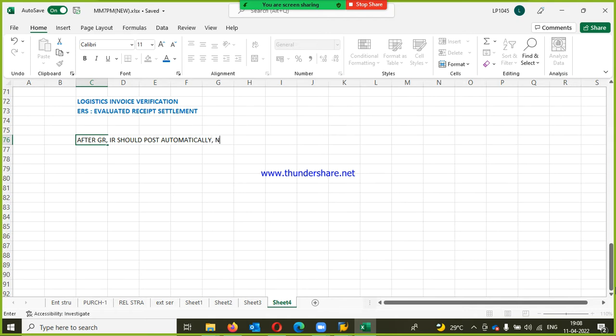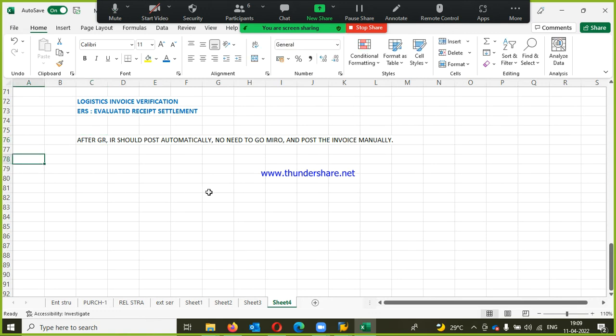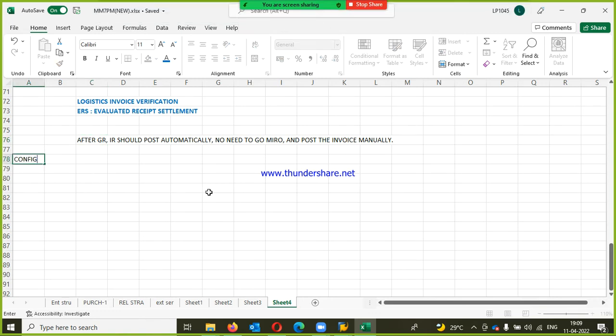Here there is no need to go to Miro and post the invoice manually. So we can maintain the configuration in that way. Without going into Miro, directly we can post the invoice receipt. Okay. For this, what are the configurations we require? Configurations wise.